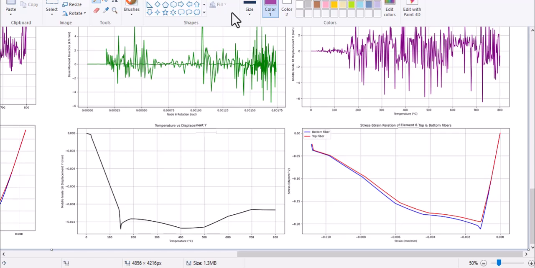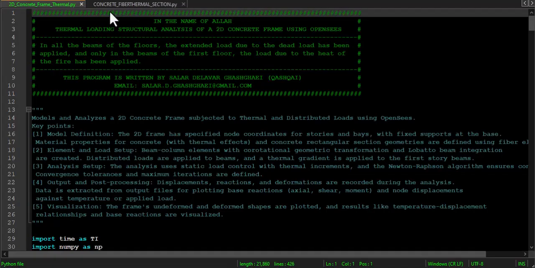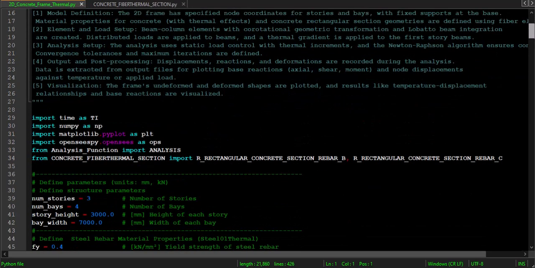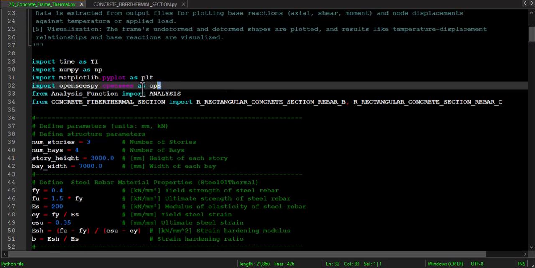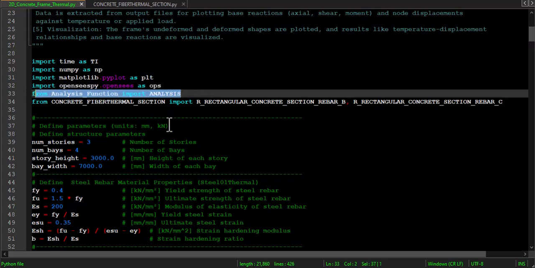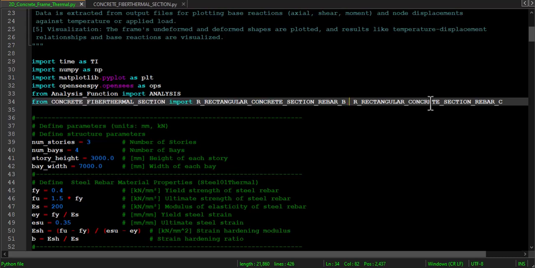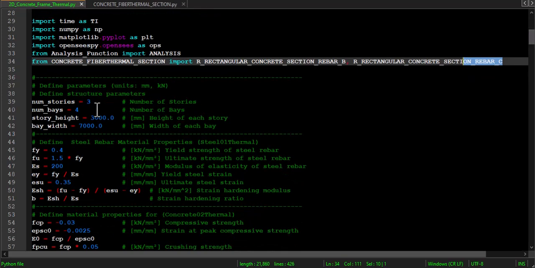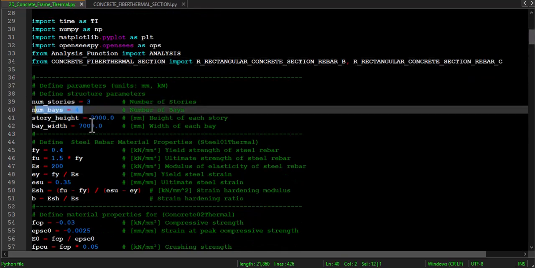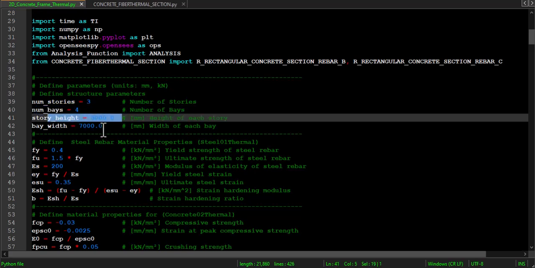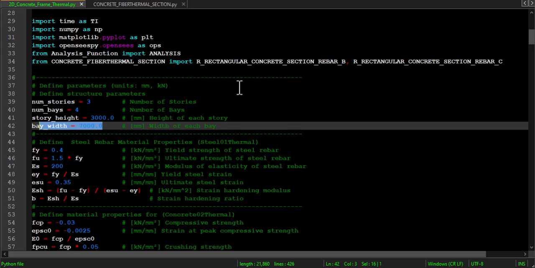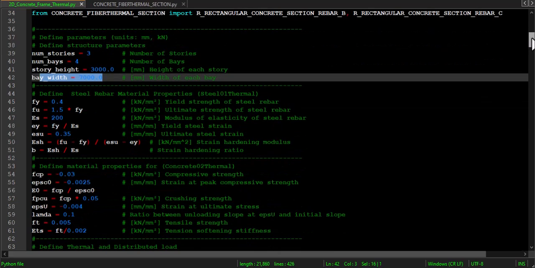First of all, concrete and also steel frame structures. You see guys, in here we developed the Python code, and using OpenSees we're going to use these libraries, and also defining the different concrete sections for beams and also columns, which I told you. Number of stories, number of bays, story height and bay width. So it is going to be defined, and you can change it with your own data.